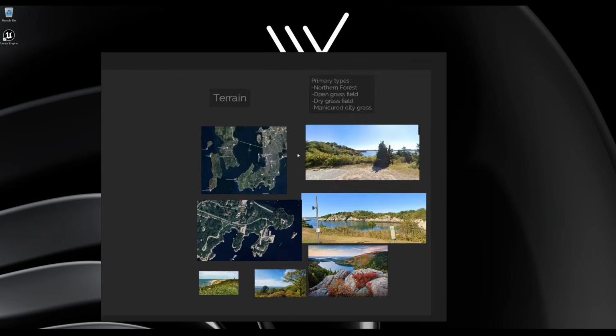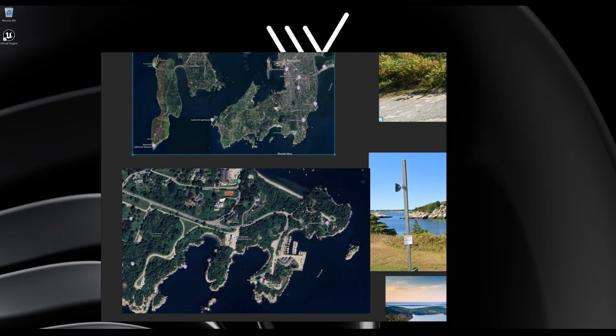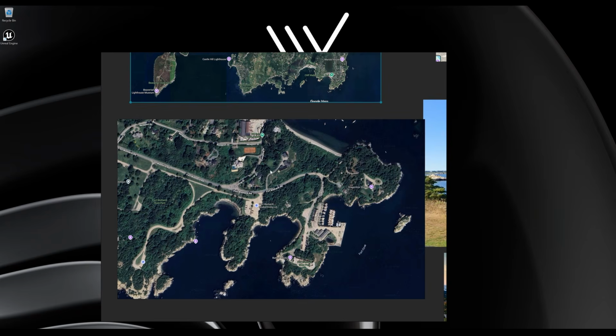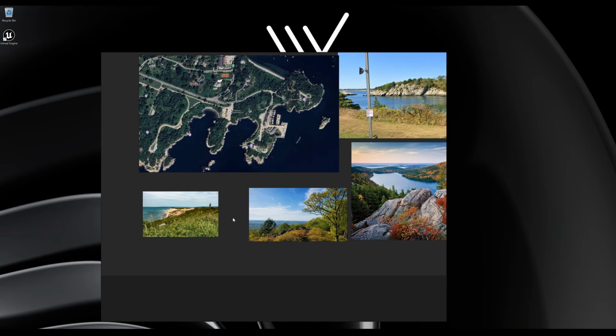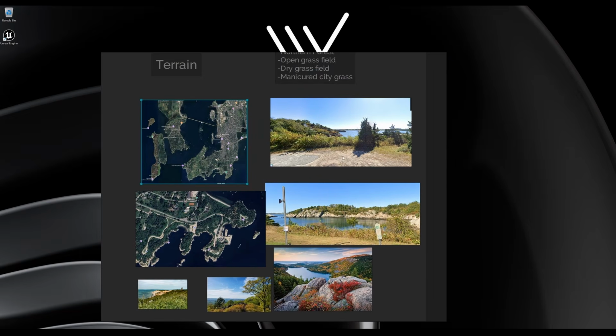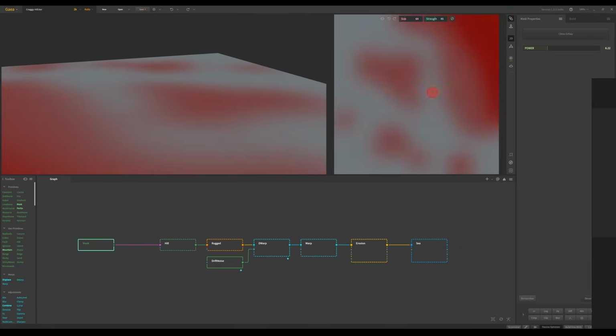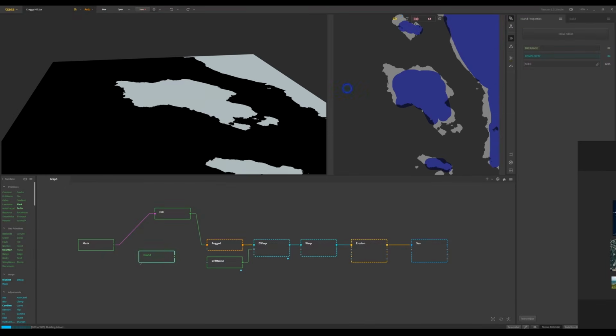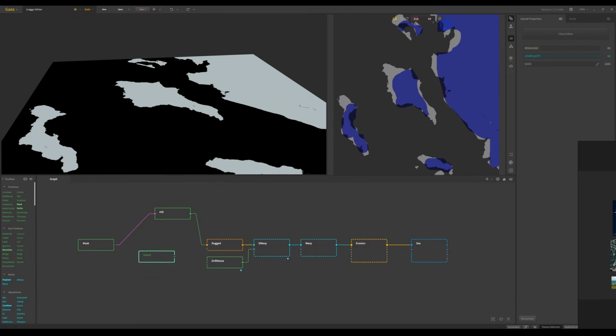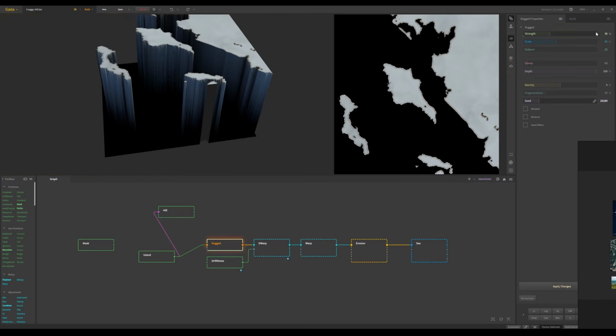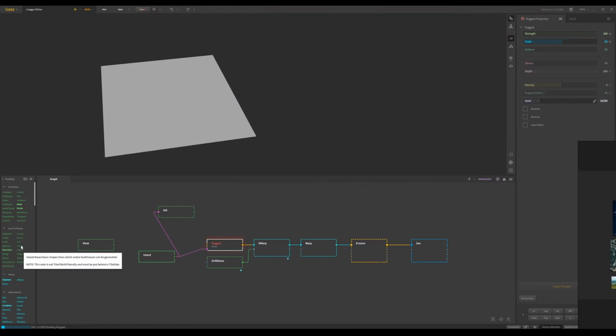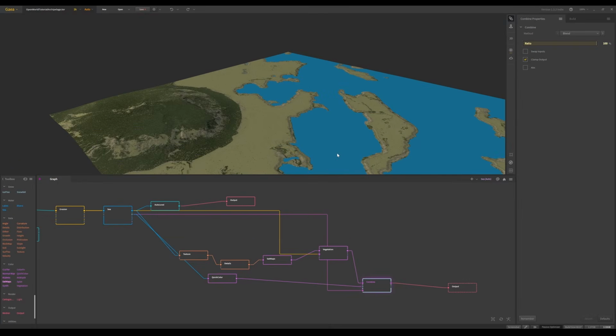First up, let's gather references. Here I'm working on a fictional New England town called Rocky Springs. The defining features are the pine forests, the low mountains, and the rocky, jagged shoreline. I'll start out by sketching the basic shapes in Gaia and adding some erosion. This height map will be available for download if you want to follow along.